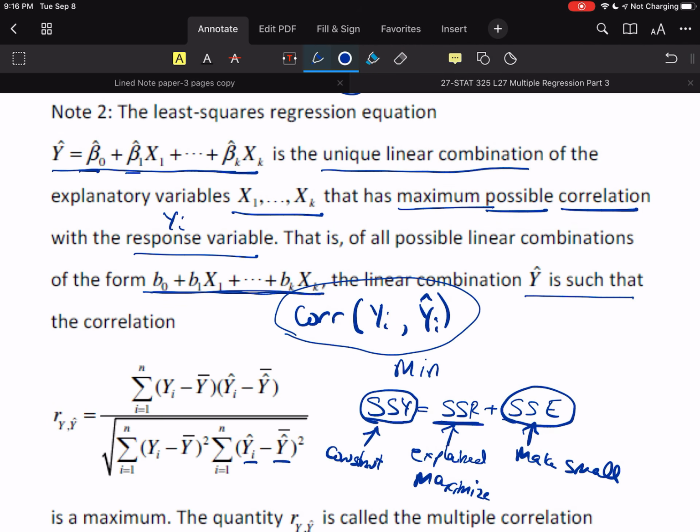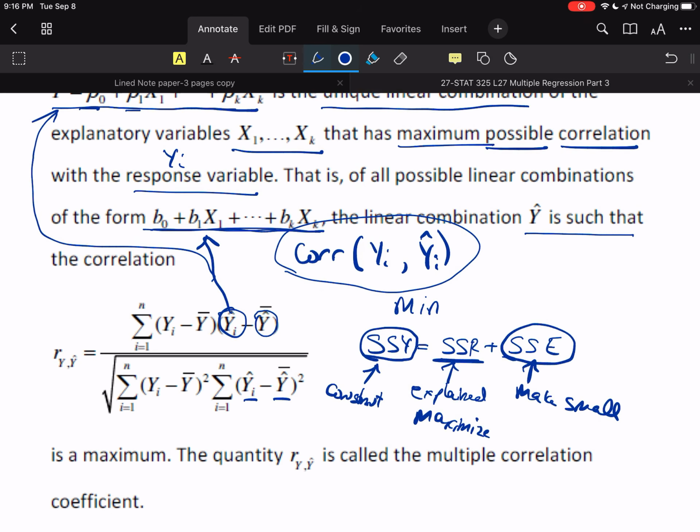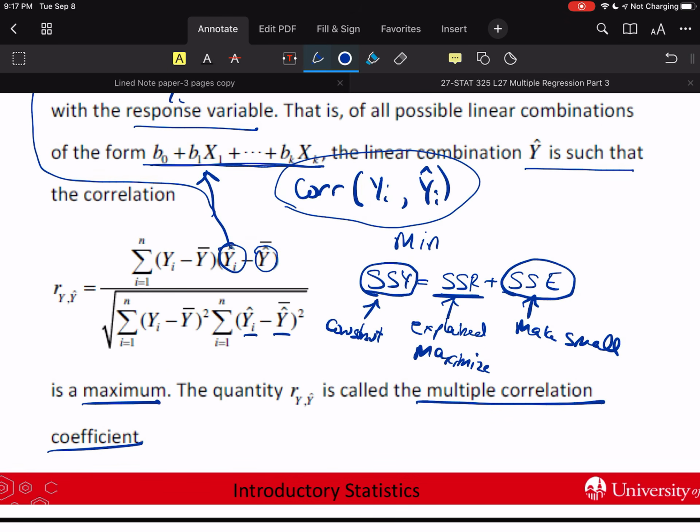We've made it easy to calculate because this value here is a number, but these values, remember, each one of those values is of that form. So this is a very complex statement that's been simplified very nicely to look just like any other correlation coefficient. And this, we're maximizing it, and this is called the multiple correlation coefficient. Okay? So that is what we're doing when we find the least squares line.